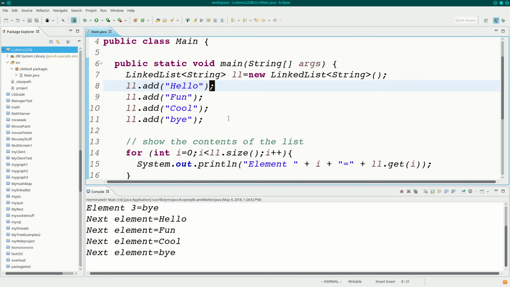How are we doing on time? Oh, we got a few minutes. Yeah, let's play with a tree map.